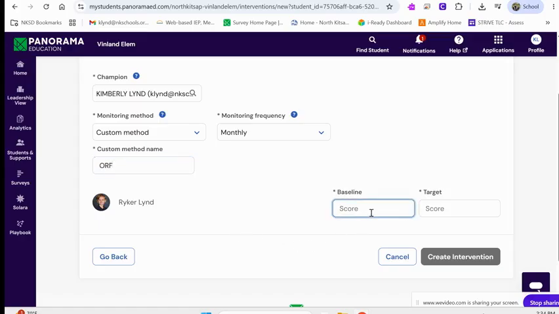At the very bottom, you'll see two boxes, baseline and target. Click the baseline field and enter the IEP baseline. I'm going to use 87 as the baseline. Click the target box and you're going to enter in your IEP goal. I've previously used our ROI chart to set the goal, and I'm going to use 137 as my IEP goal. And then click Create Intervention.